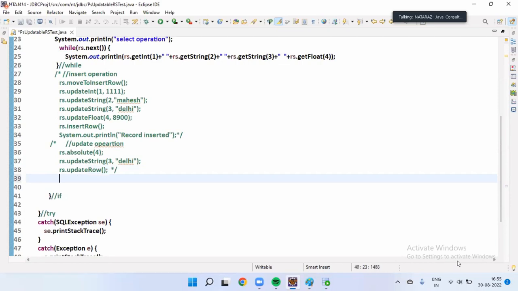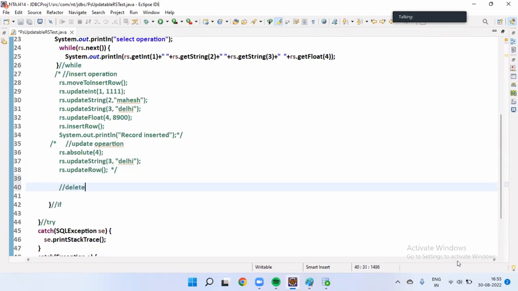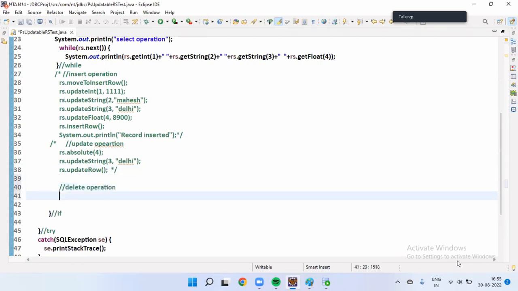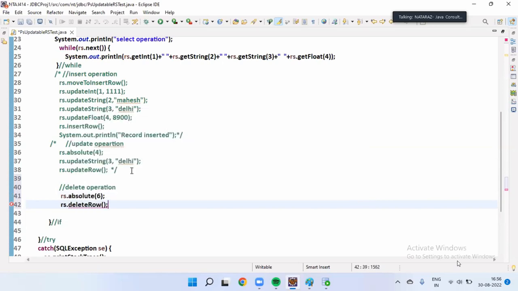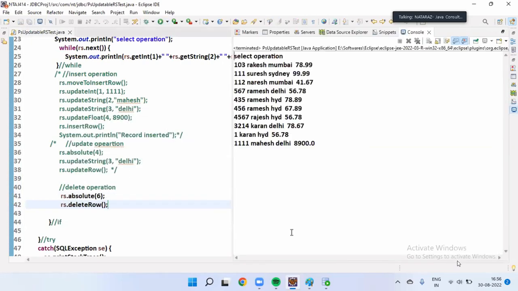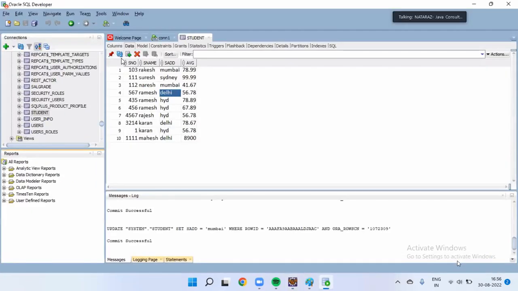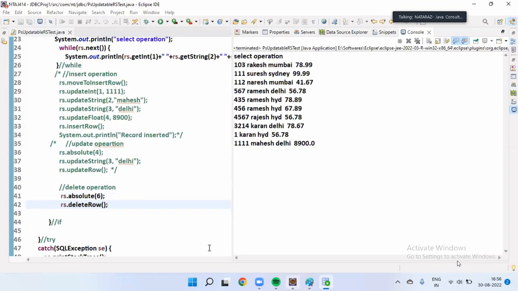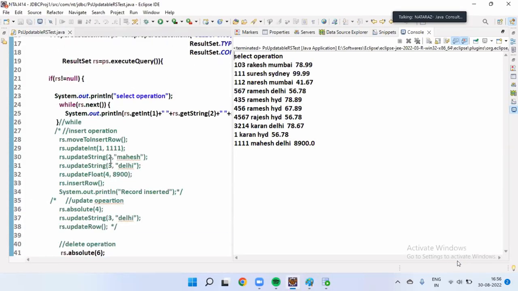Next, delete operation. rs.absolute(6), then rs.deleteRow(). Super, guys. Save, refresh. Is the row deleted here or not? The row is deleted here. What do you say, guys? Comfortable, guys? Got the clarity?